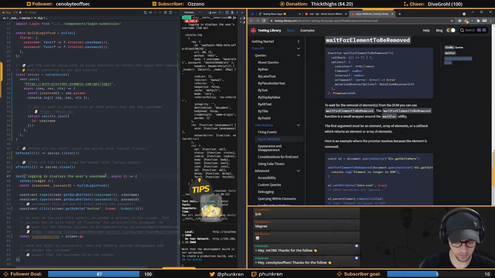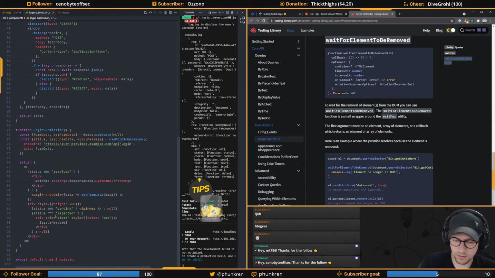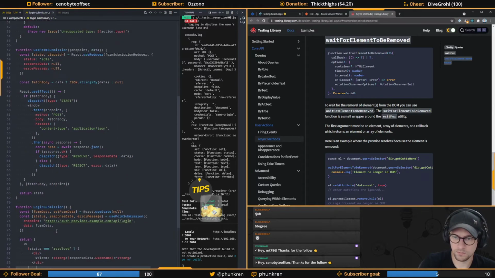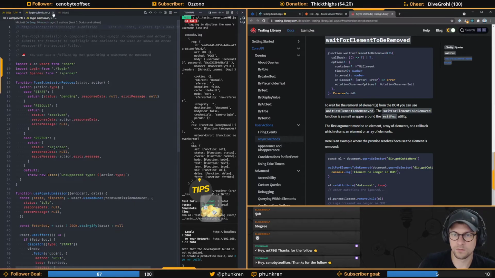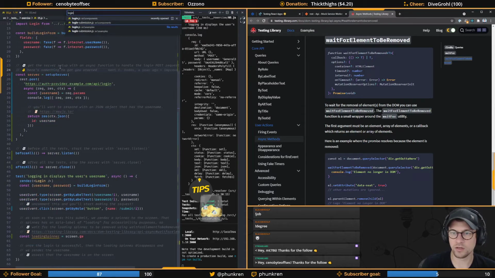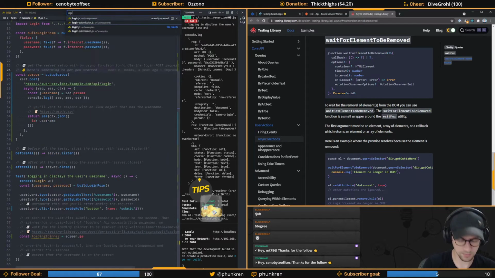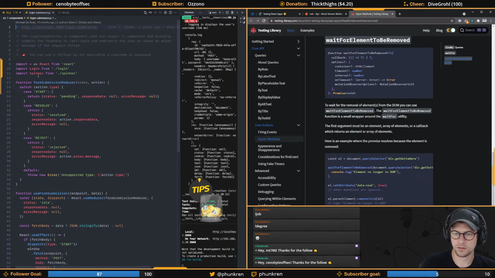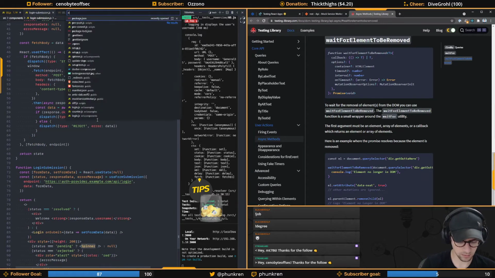that spinner. Let's grab the login submission. Right. Okay. A look at the login component. It's going to be on the login submission. Spinner. We're going to call a spinner here.